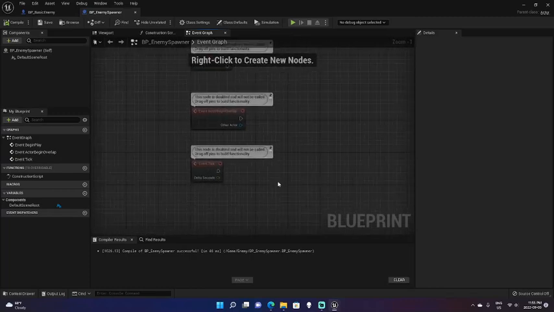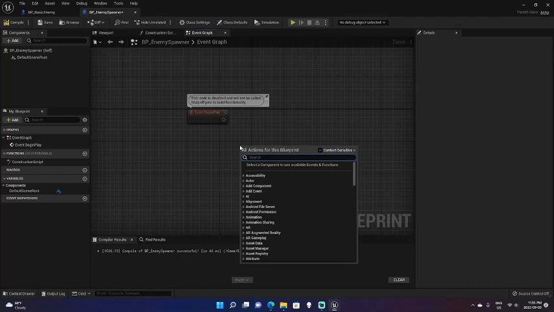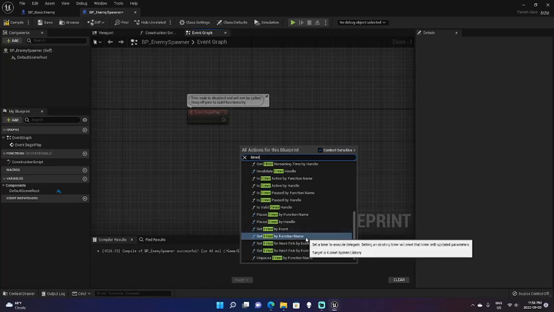Now, in the last tutorial, I showed you guys how to do this. We used event tick, but that's not a very optimized way of doing it. So this time, we are going to delete event tick and begin overlap, and we're going to use timers instead. So you can right-click and search for timer, and you'll see a bunch of options. So in Blueprints, you have a couple of choices on how to use timers, the two main ones being set timer by event and set timer by function name.